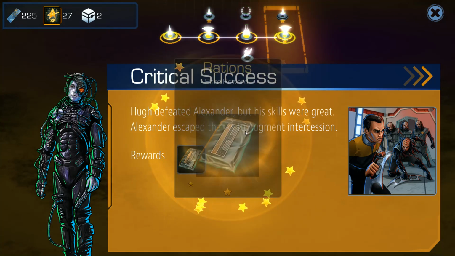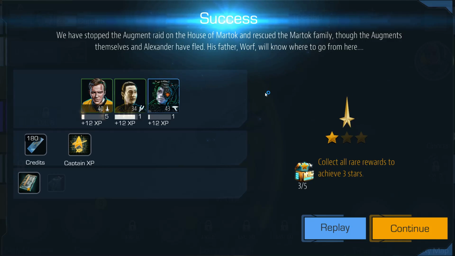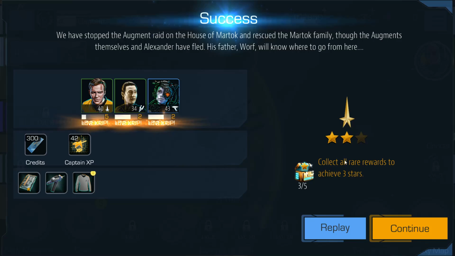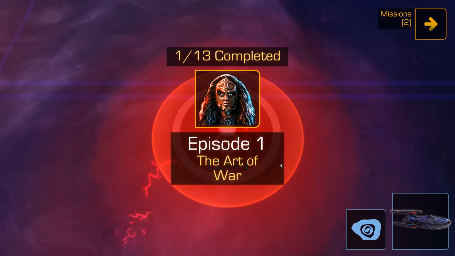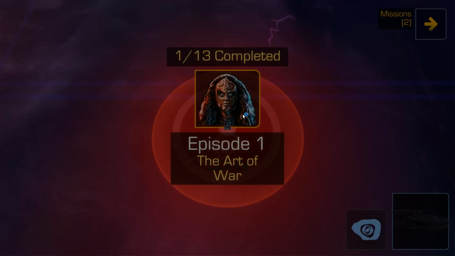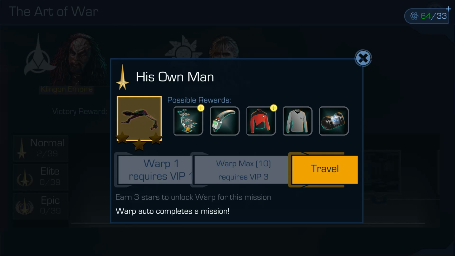Alright, rare rations. Awesome. Okay. So we've collected some of them. They also leveled up. We'll just hit continue. But we can always go back and do that mission again. So the next one should be a space battle, which is awesome. Let's go ahead and choose that one, and I can show you what that's like.